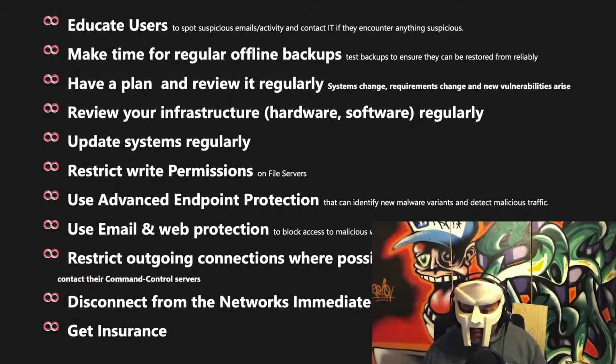You want to use email and web protection to block access to malicious websites and scan all downloads. Again, email and web protection to automatically block known variants or known malware is extremely important, because then it doesn't even get to the inbox of your users for them to inadvertently, unwittingly or knowingly click on to infect the system.